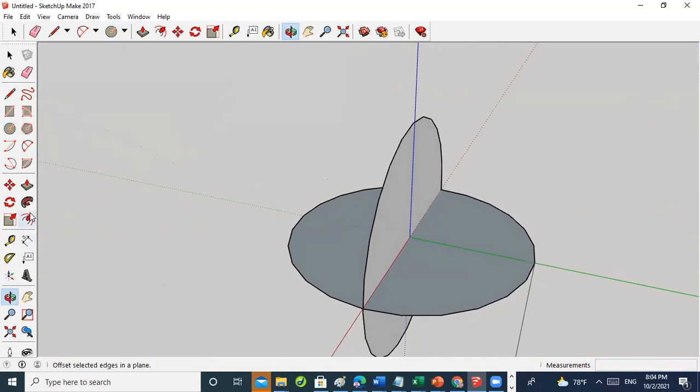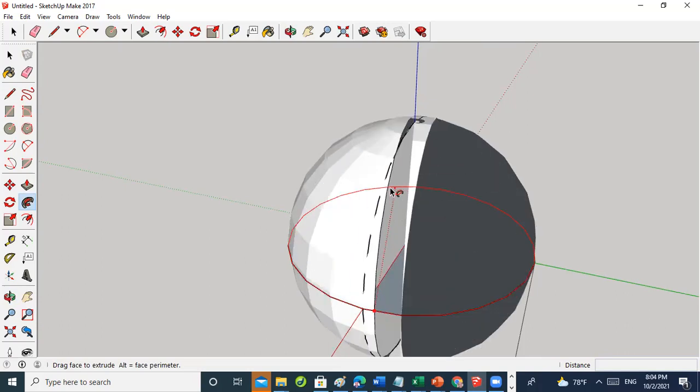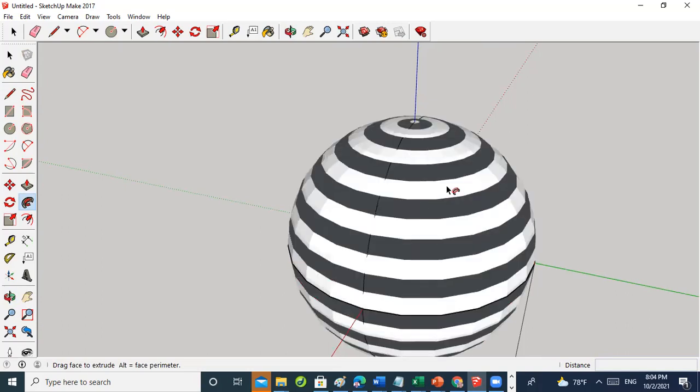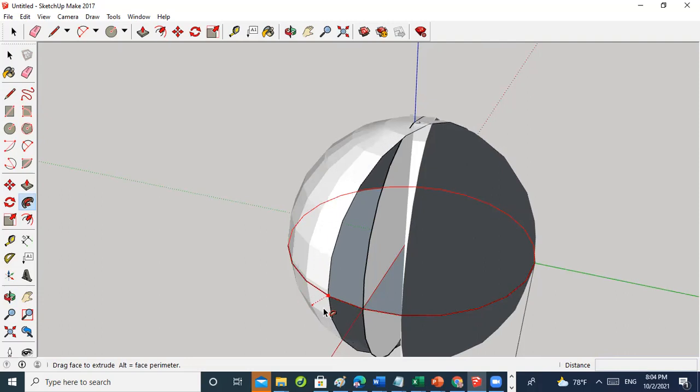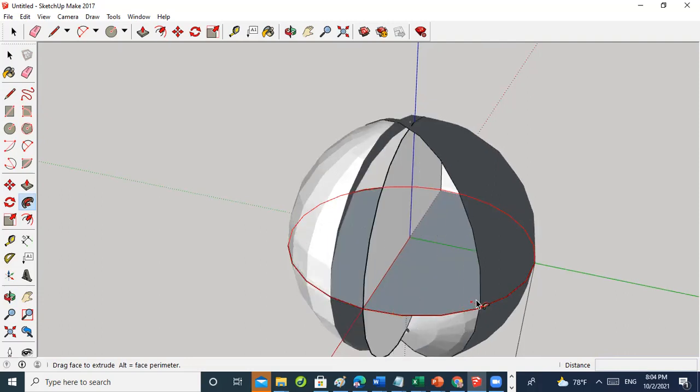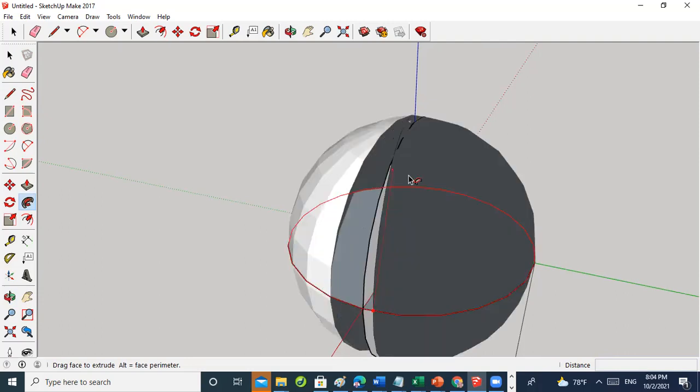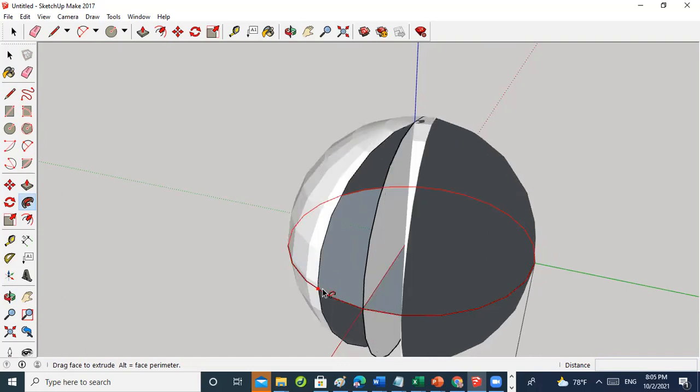After that I will use this tool which is follow me. This tool follow me, and then we'll select one surface, one circle, and if I rotate it, I will rotate this to the other circle. Select this circle and it will rotate on the other circle. Amazing.